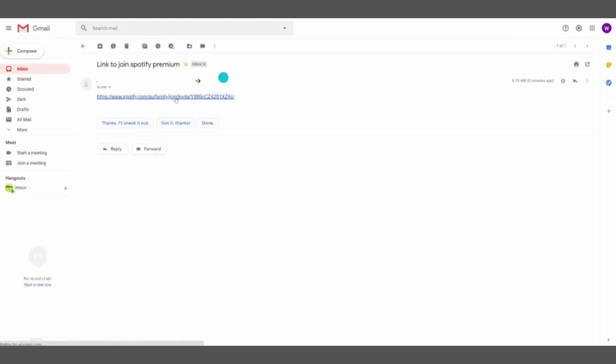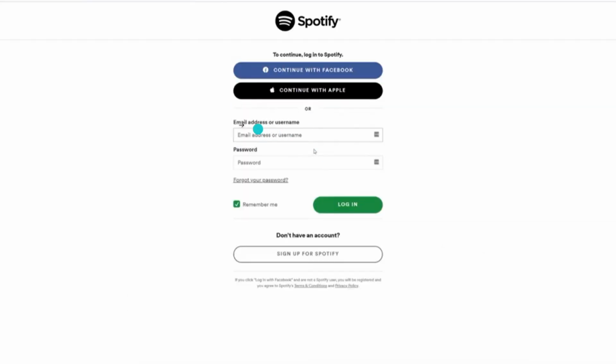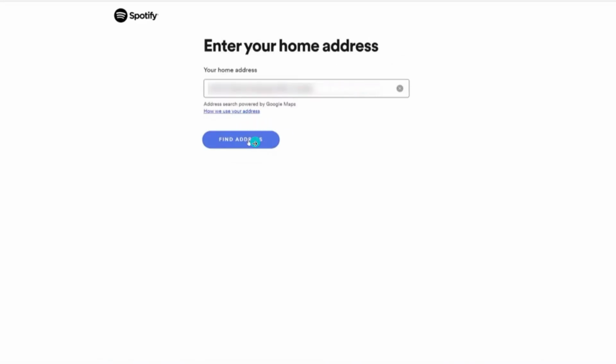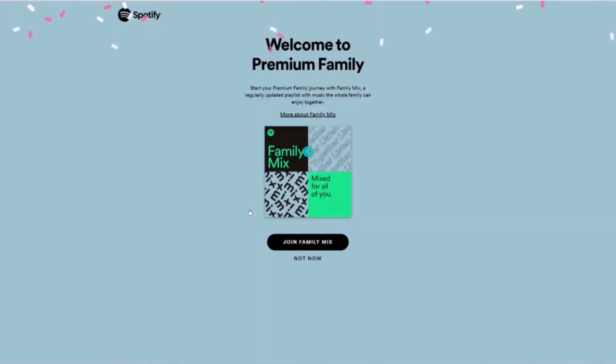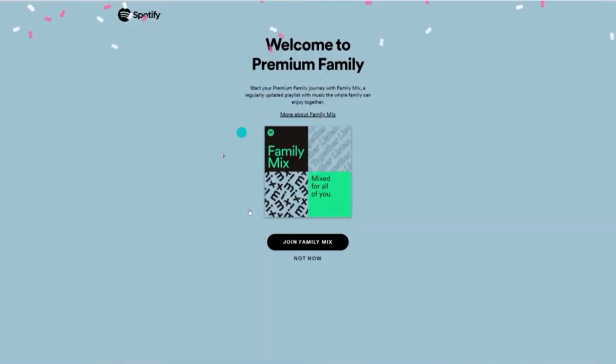Now, here's what the invited person needs to do. They open the link, log into their Spotify account, or create one if they don't have it yet, and then confirm the home address. This is important. All members on Family or Duo must live at the same address. Spotify uses that to verify eligibility, so make sure the address matches what's on the plan manager's account. Once that's confirmed, the person is automatically upgraded to Spotify Premium under your plan.